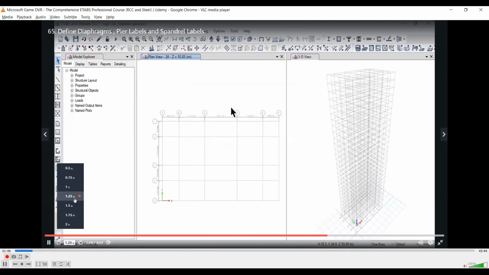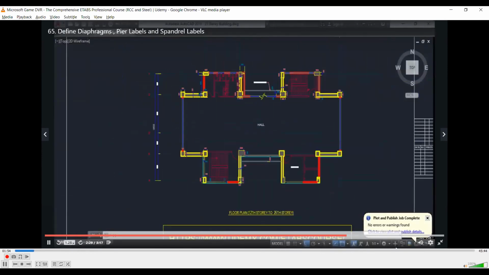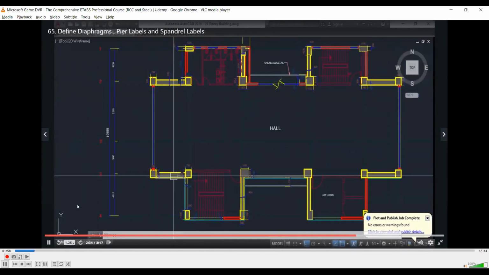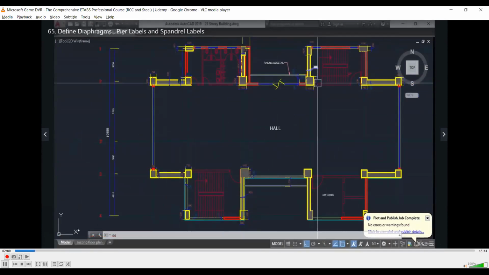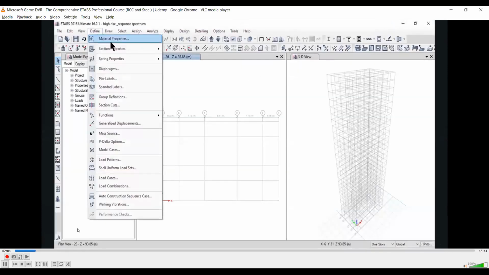Left click on OK. After that, we need to define the pier labels and spandrel labels. In our model, we won't have any spandrel labels. We will only have piers. How many piers do we have? 1, 2, 3, 4, 5, 6, 7, and 8. So we define 8 different pier labels.